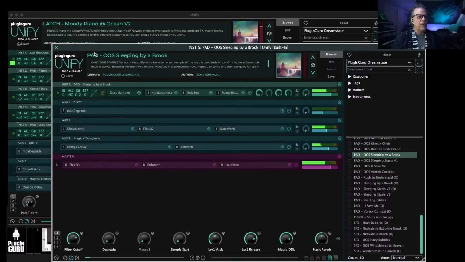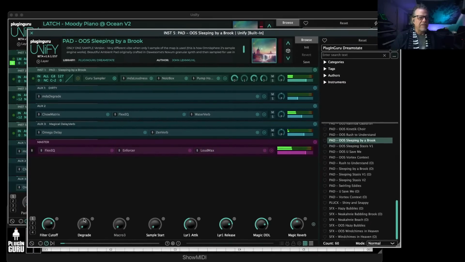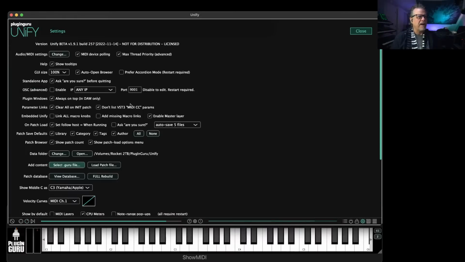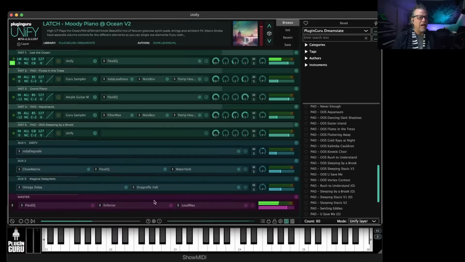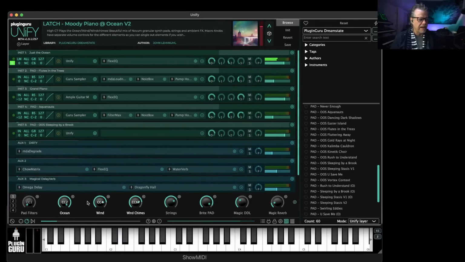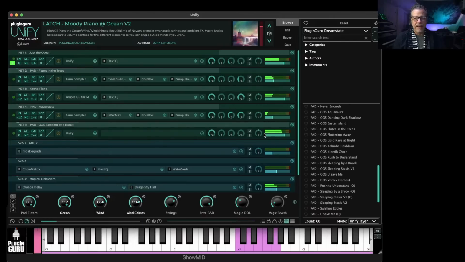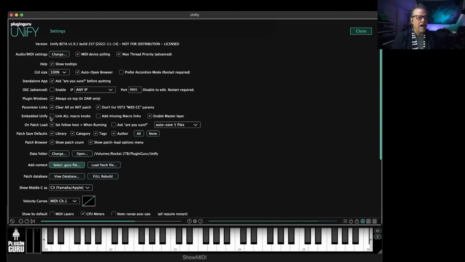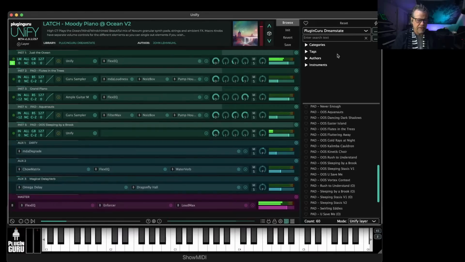One of the advantages of loading something as a Unify layer is the knob assignments are brought in to your new patch. And if you go to the settings in Unify, you can tell that when you load knobs, whether to embed all macro knobs, which means that automatically these knobs in the main Unify layer, this isn't changing the other layers that I've added. I prefer to not have it do that, but if you want it to, you can turn that on right here with the embedding into Unify option.